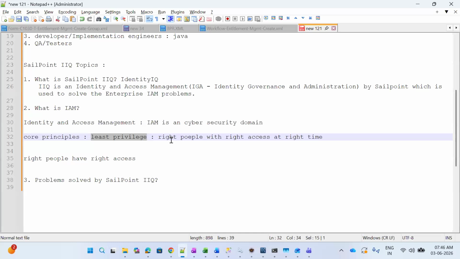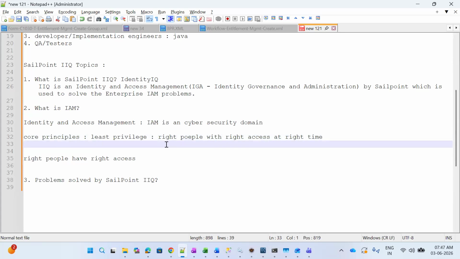For example, let's take the role of a developer. The developer needs a certain kind of access. For example, he needs access to Git, or any code repository like that. If you don't provide access to Git, what happens? He cannot do his work. Being a developer, he cannot push or commit his code.